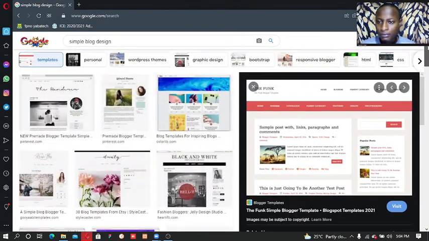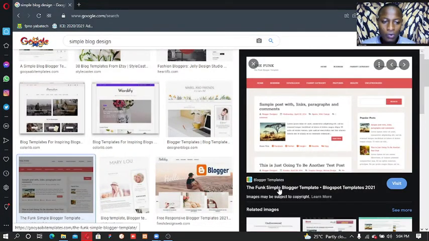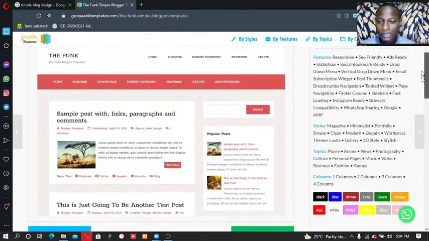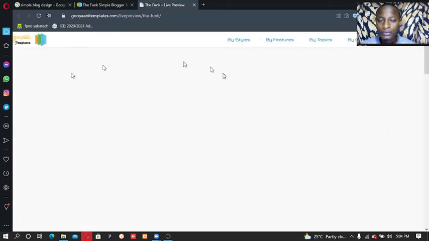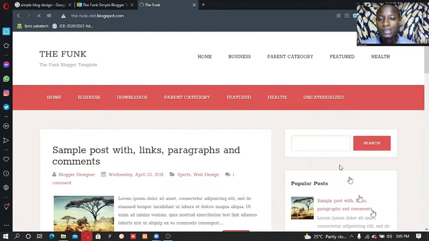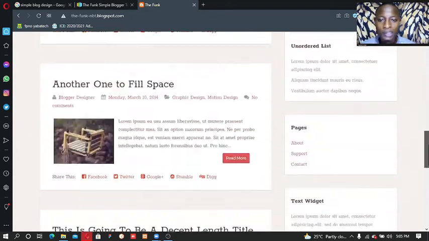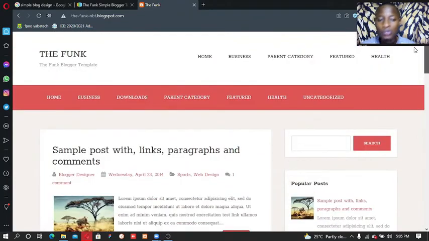Okay, so I will open to visit the link. So this is what we are doing. Let's go to live preview. Then if we scroll down to remove frame to full site preview, if I click that, okay, so this is what we are doing. Though we are not going to implement everything that we are seeing here, we just want to make it very simple so it won't waste most of our time.